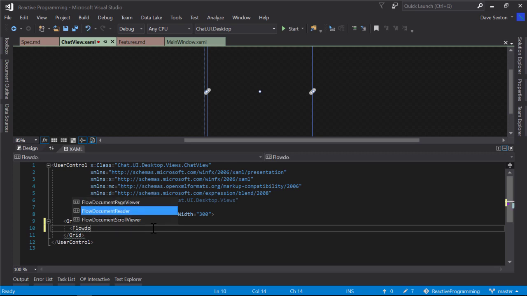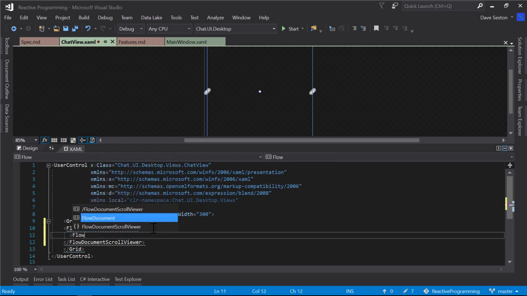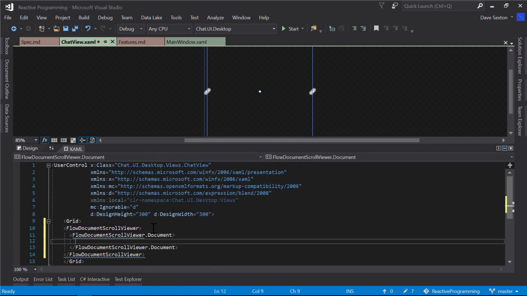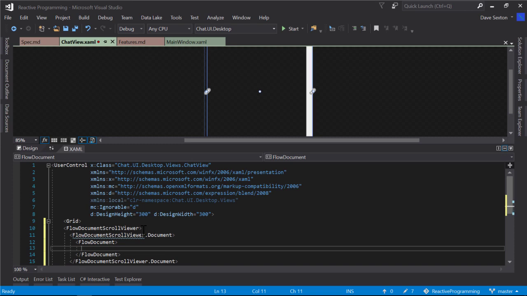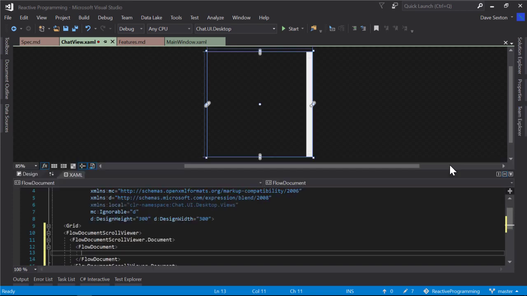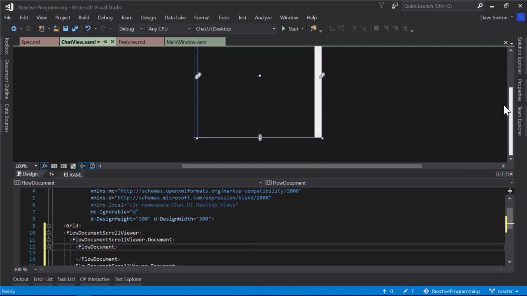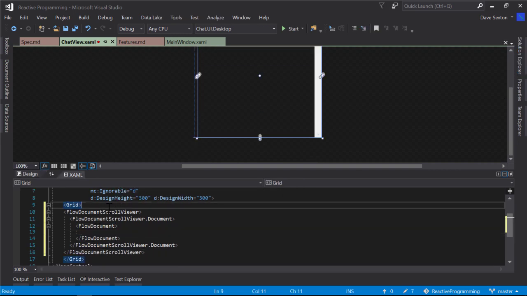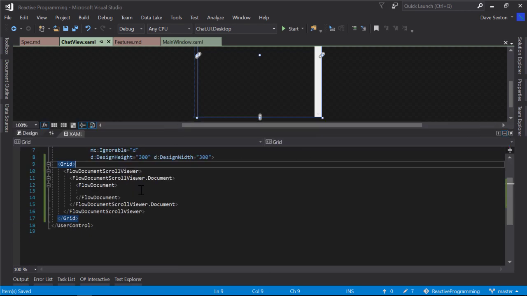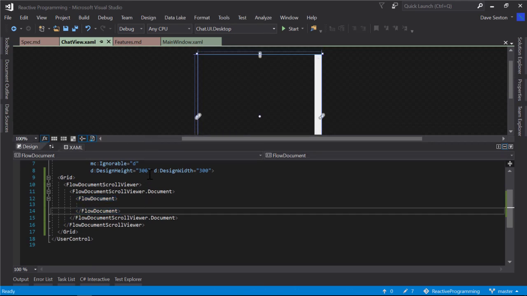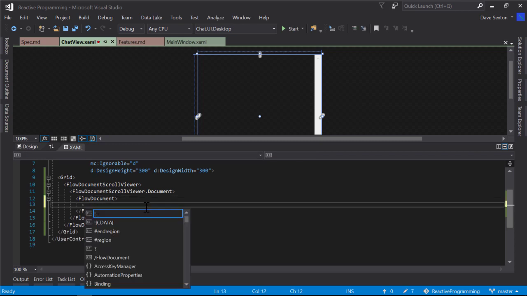Flow document scroll viewer. And then the document will be a flow document. Okay, so now we see flow document in there. And do a little formatting. There's not much to see in the designer anyway, so for now that's good. And then in the flow document, let's just have a little example here of what we might expect.